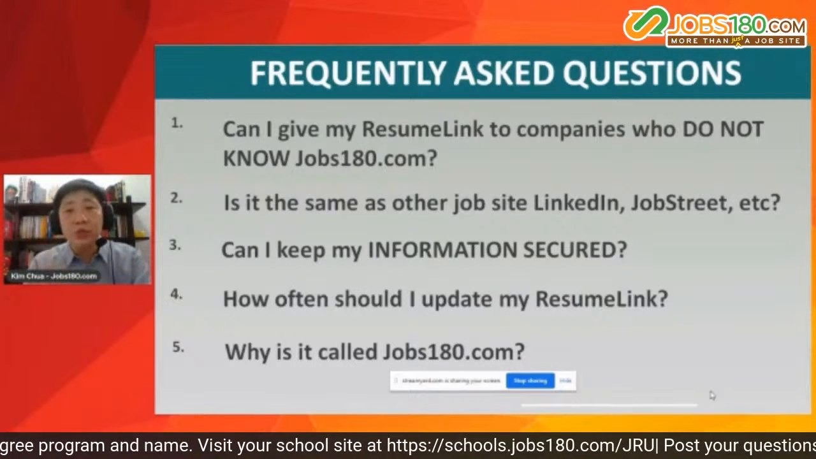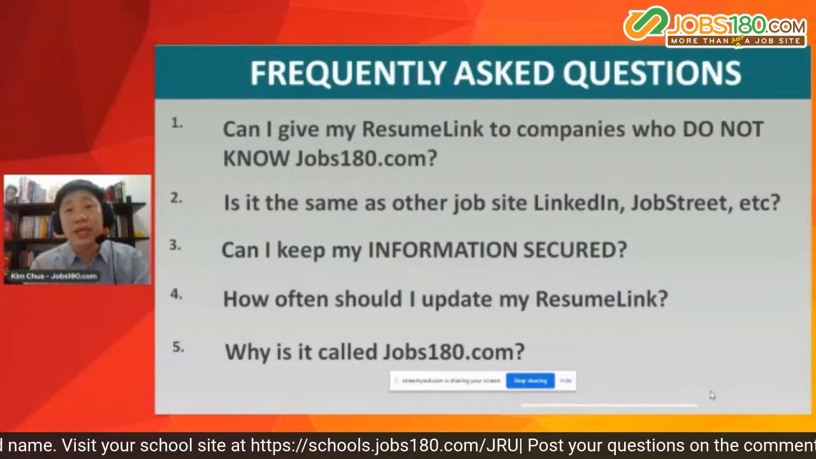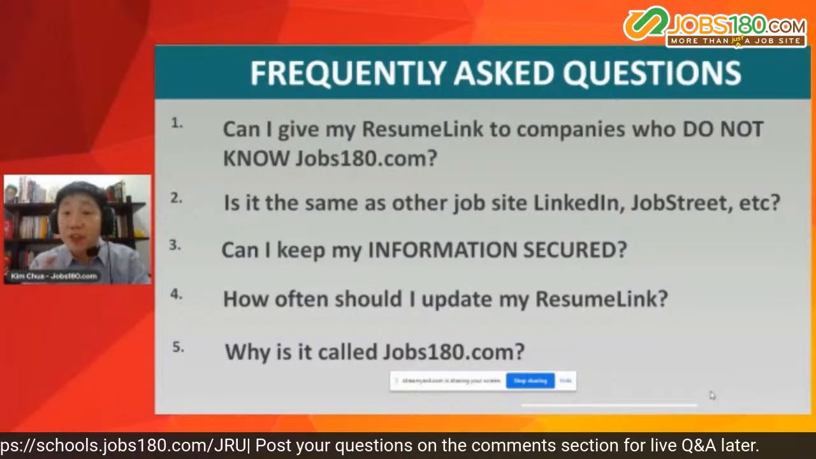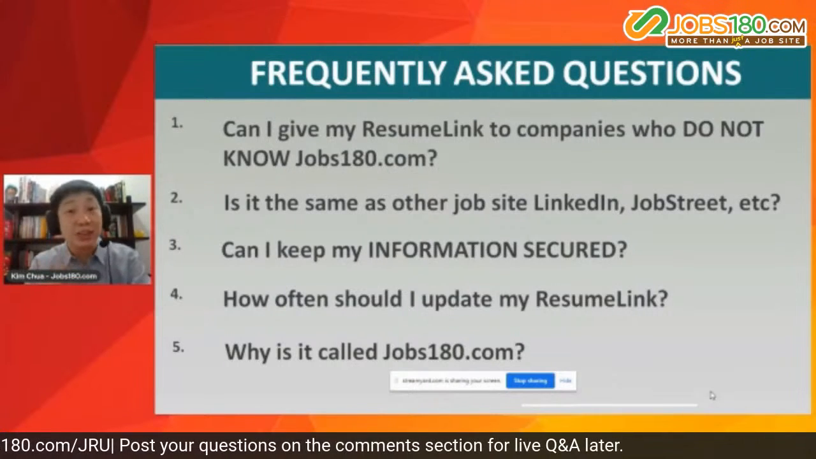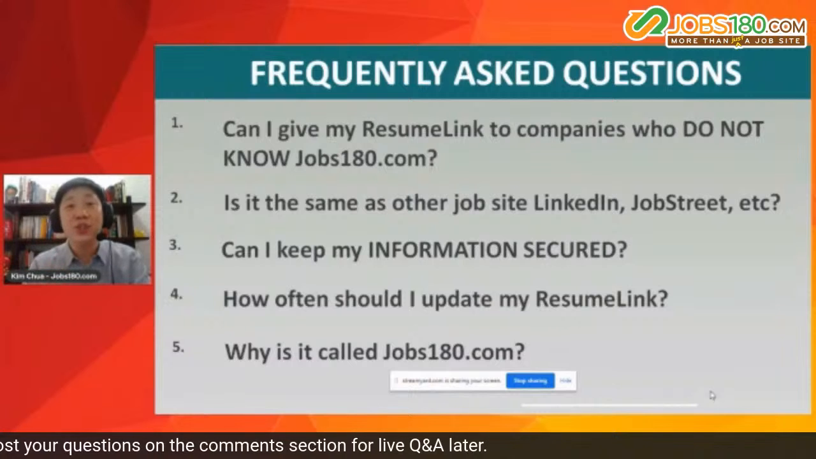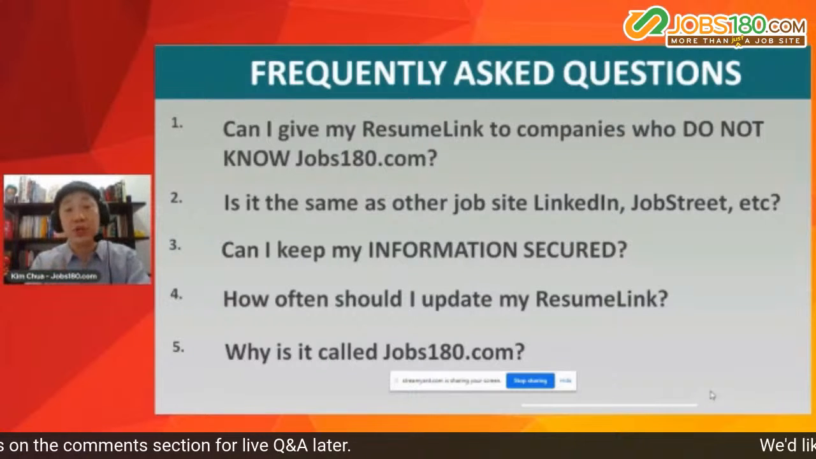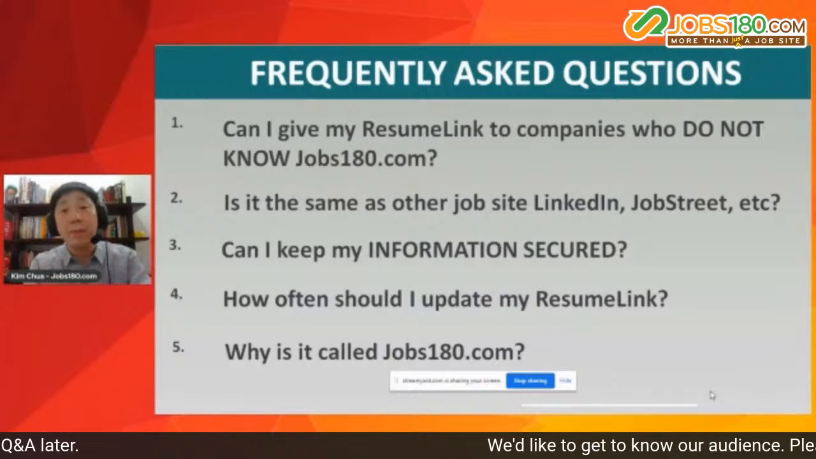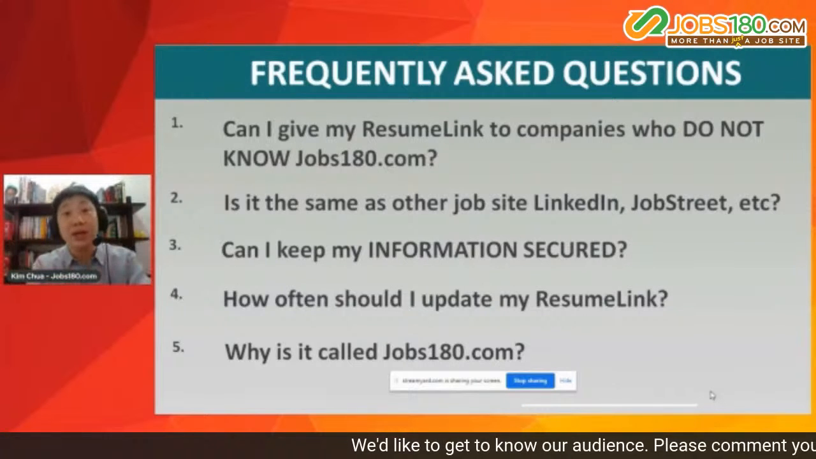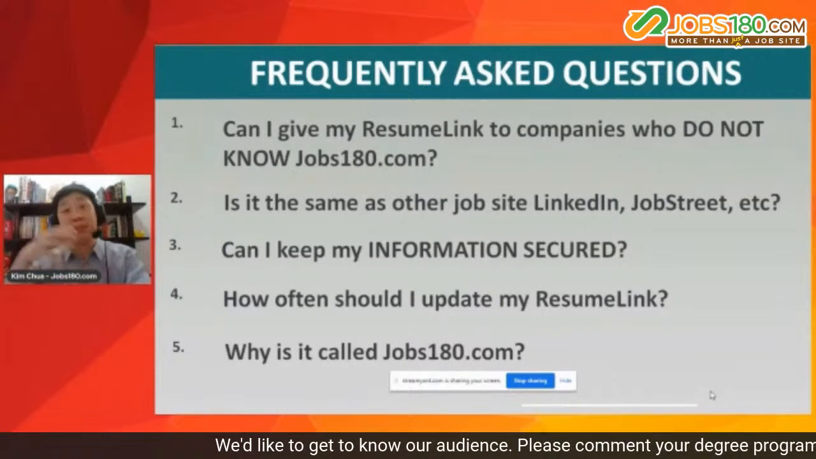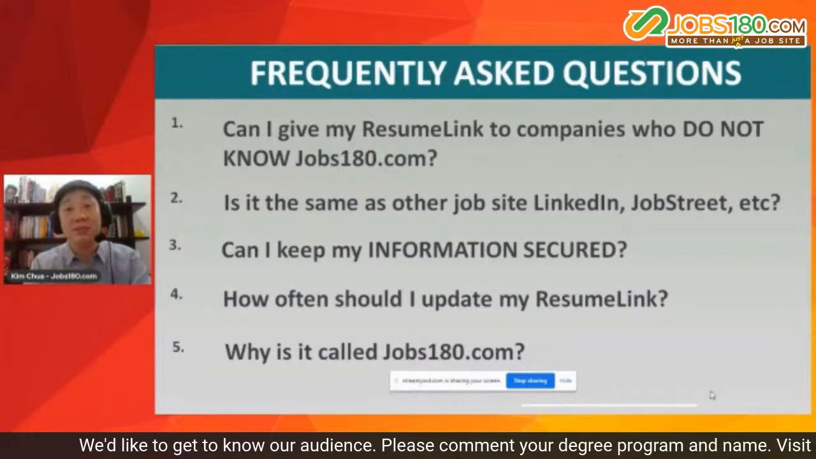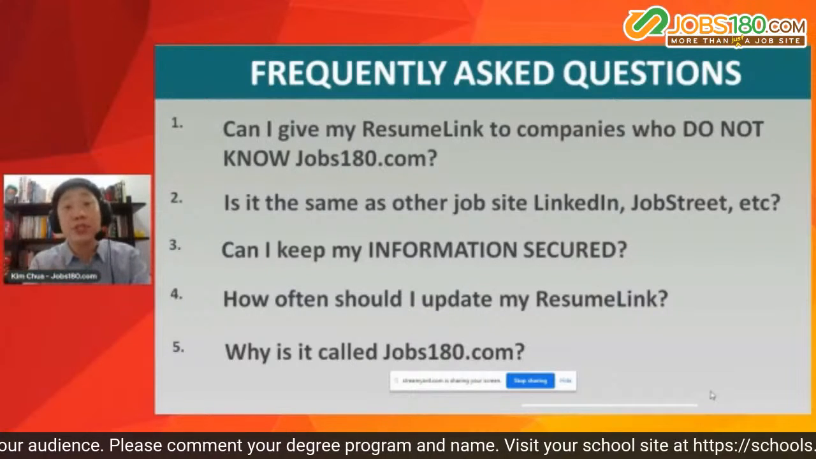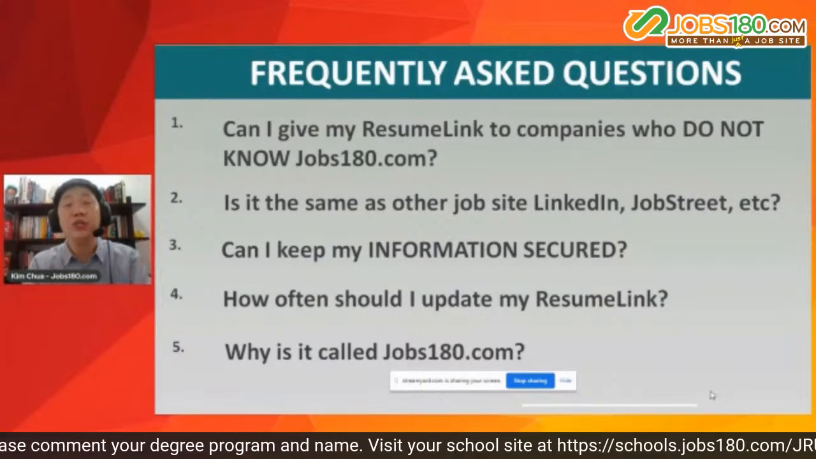You can only use your JobStreet resume if you're applying to companies who are also using JobStreet. If you're applying to a company who is not using JobStreet, you cannot use your JobStreet resume anymore. With your resume link, you can use this for any type of company, any platform, wherever they are. Kahit sa loob ng Pilipinas or sa labas ng Pilipinas, pwede mong applyan. Kahit hindi niya alam ang Jobs180, basta alam niya ang resume link mo, pwede niya mabuksan ang profile at makita according to your settings.